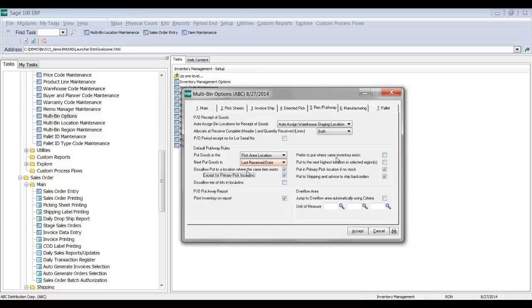Prefer lean the system to put this where the same item exists, and put goods in the primary bin location only if there's no stock. That means if I have a primary bin location and I have no other inventory, I want to go ahead and put it in the primary bin location. But other businesses say, no, go ahead and put it in the primary bin location. I want to keep that full. I'm not going to wait for my back stock to come rotating forward. And here it's put inventory in the shipping dock if I have back orders.